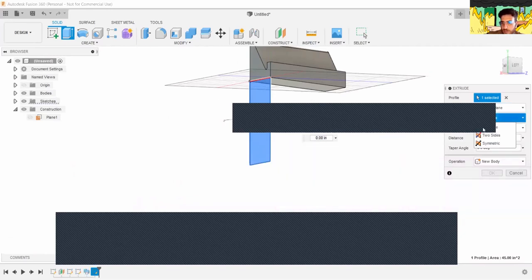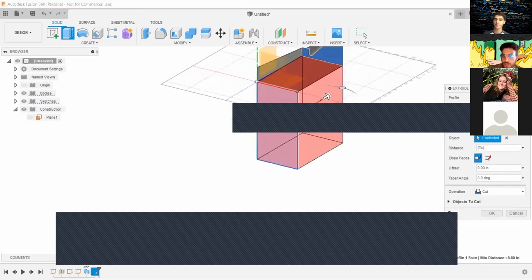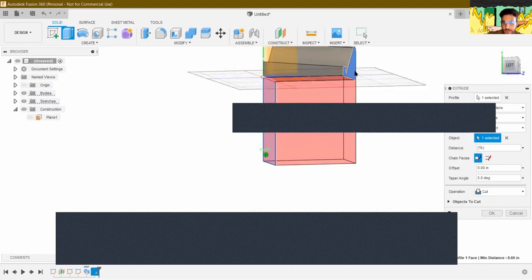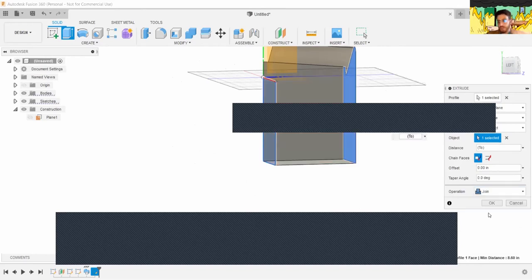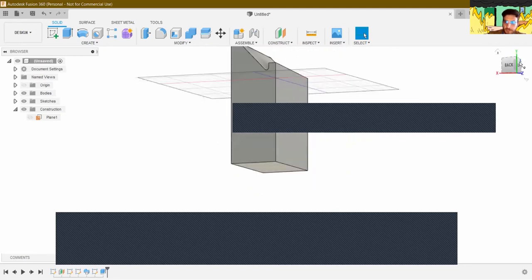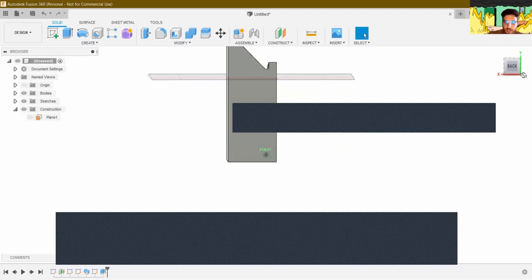Let's see if it's gonna do to object. All right. So what I'm going to do is I extended this to an object, and I selected the opposite surface. What that does essentially is it just extrudes it up until it hits the selected surface. And then I don't want to cut, I want to join. And then we hit OK. And now we have our collection area.